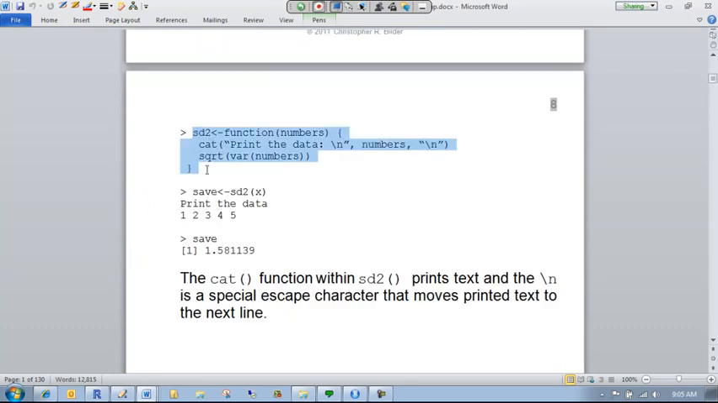So this is what my function is going to look like, where I'm just going to add one additional line that's above the square root part. I'm going to have the cat function, and the cat function allows me to print information. So I'm going to say cat parentheses, print the data. The \n is a fancy way to say R, go to the next line. Then I'm going to say print whatever's in numbers. And then \n, go to the next line.